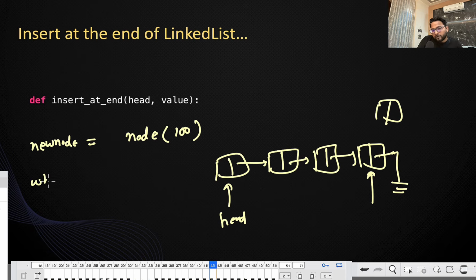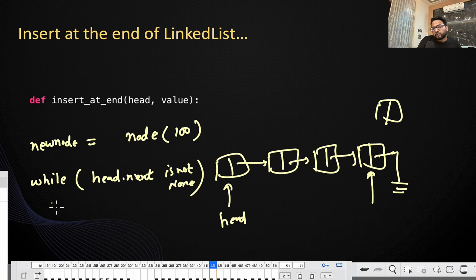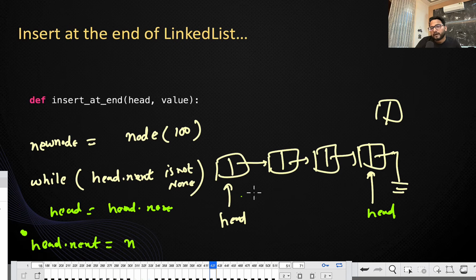So to traverse till the end, you need to write a while loop: while head.next is not None, right. Understood. And then you just increment the pointer, head equal to head.next. At this point you just need to manipulate a pointer. Now the head is pointing here, and head.next should be the new node, which is n. And n is already pointing there, so yes, that's done.